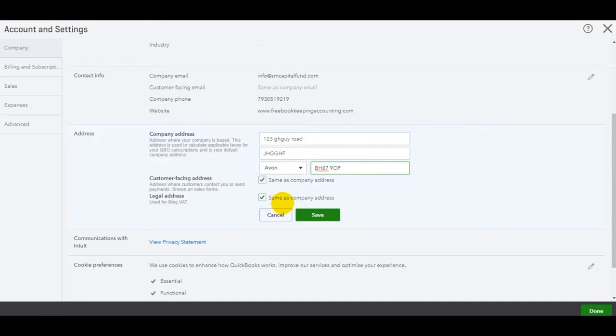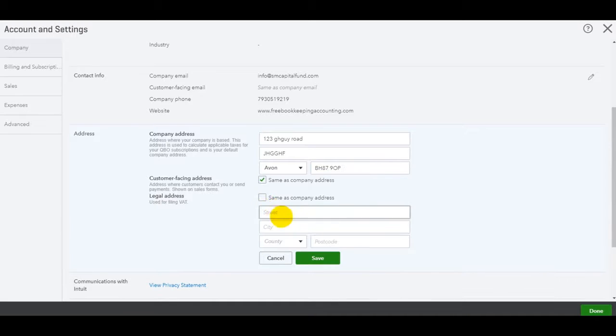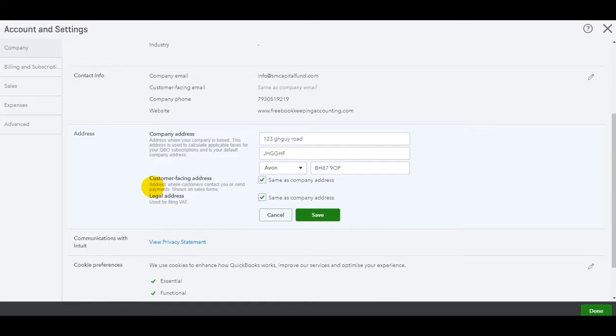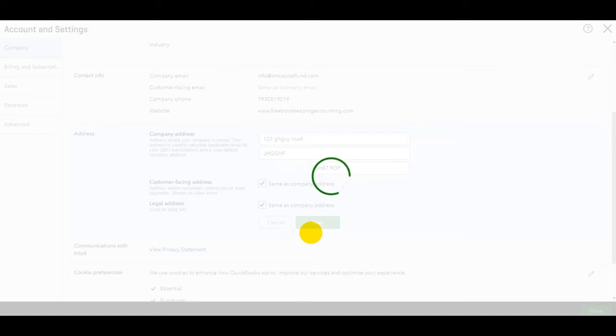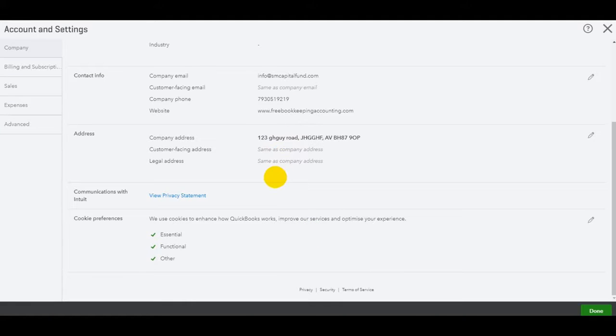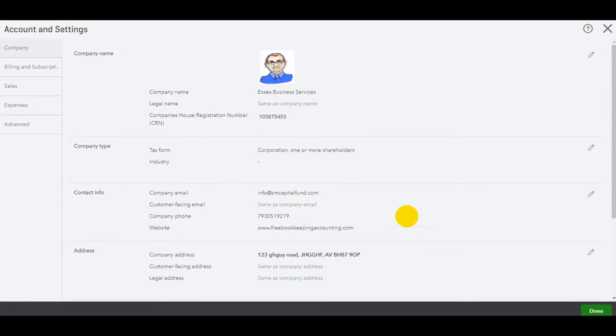Okay, legal address, same as company address. If not, untick that, enter the information, and also a customer facing address. Let's click save. Okay, that's been entered. And then we have it. So the company's all set up.